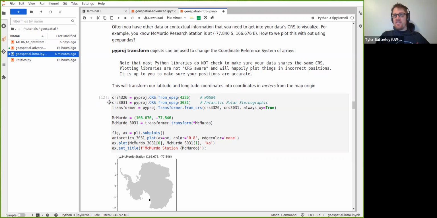And then we'll build what's known as a transformer object. It's basically a black box. We have what our data is in originally, and we know what we want it to be in the end. So we have to push it through a black box to get it with all the math that it needs to go from one system to the other. And that's what this transformer is.